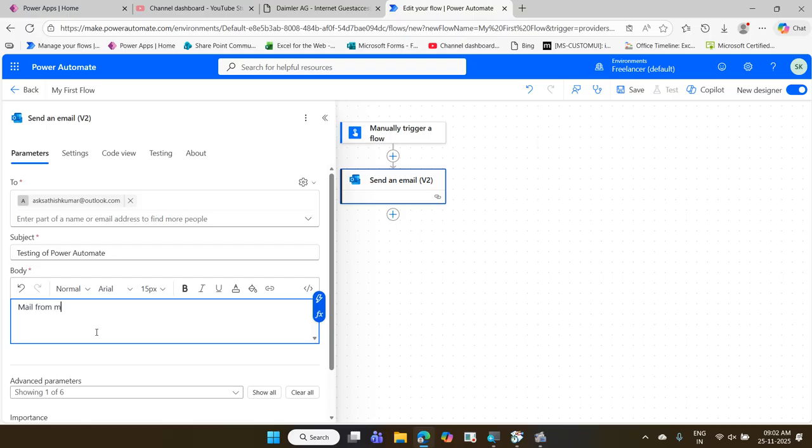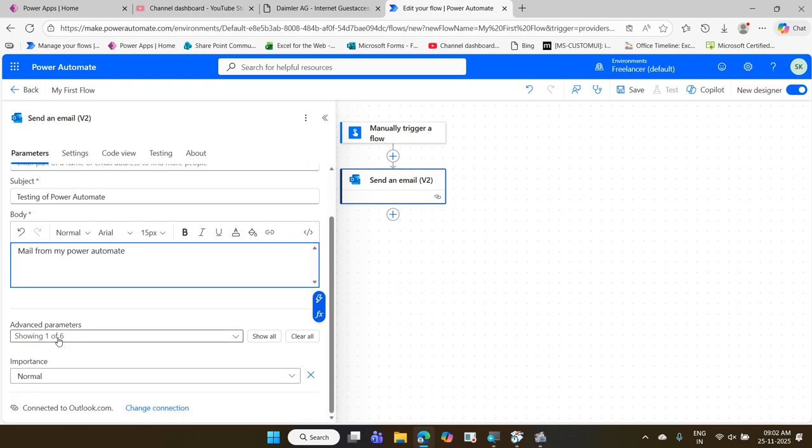So we have given the To ID and we have given the subject. Now I'm going to give some body text. For example, mailing from my Power Automate. I'm mailing this from Power Automate, not from a normal mailing client. We are going to send a mail through Power Automate. That's all, a simple one. So what we have done is given the email ID, the subject of this mail, and the mail body.